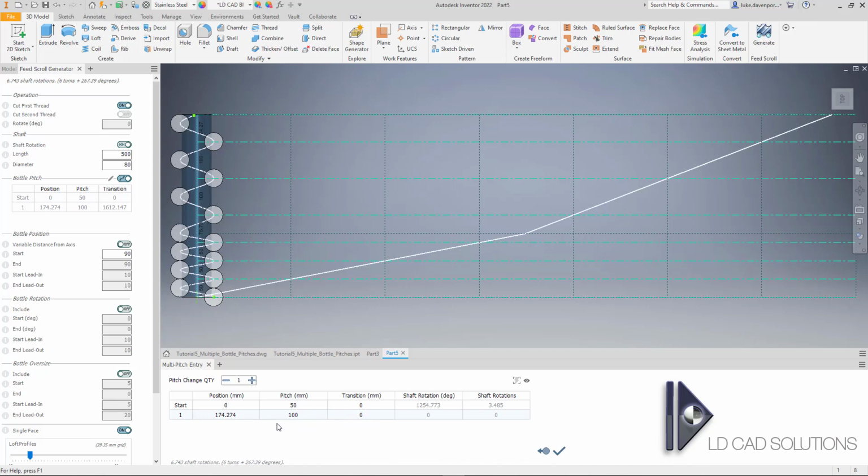But let's say I want another pitch change to be defined on this shaft. You see we've only got one pitch change at 174 millimeters along the shaft, which is in this direction. So at the moment this line is defining the position of the first pitch change, and this distance here from the start of the shaft to here is 174.274 millimeters. Let's add another pitch change in as well.